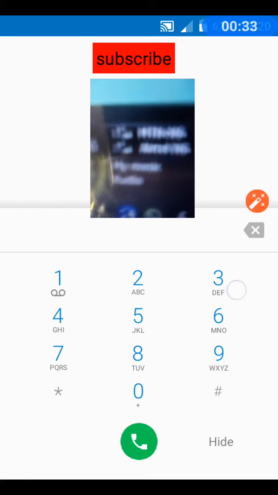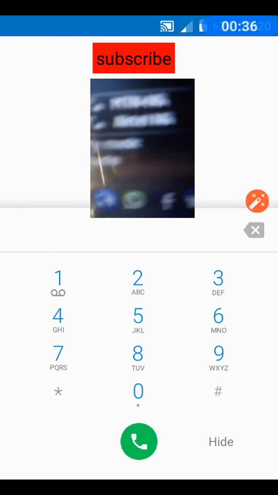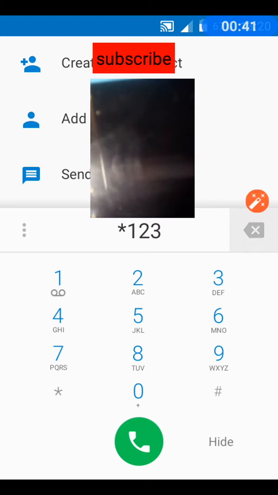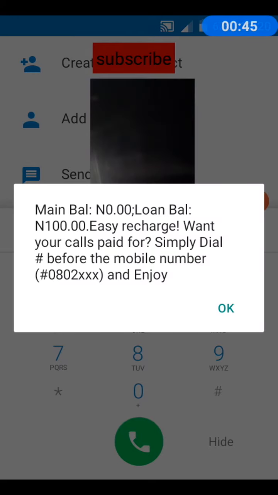Star 123. Okay, the previous one I did have load. So as you can see, main balance 0.00, loan balance 100 naira, which is to say I'm even owing.